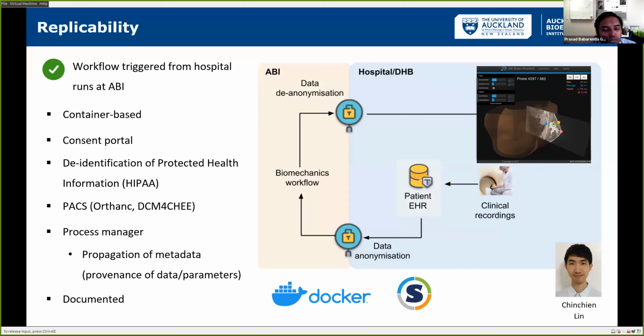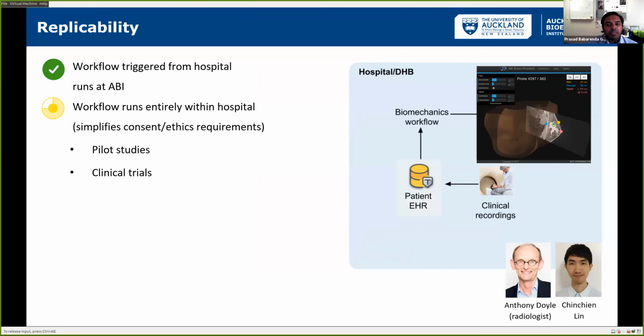So we have this workflow completed, and we can actually run it between the hospital and ABI. One of the things we're working on now is trying to get this workflow running entirely within the hospital. The idea is that we directly embed our clinical workflows on servers within the hospital. This simplifies the consent and ethics requirements and allows us to perform pilot studies or even clinical trials within the hospital. We're working on this together with Anthony Doyle, our clinician, who's been helping us on this project.